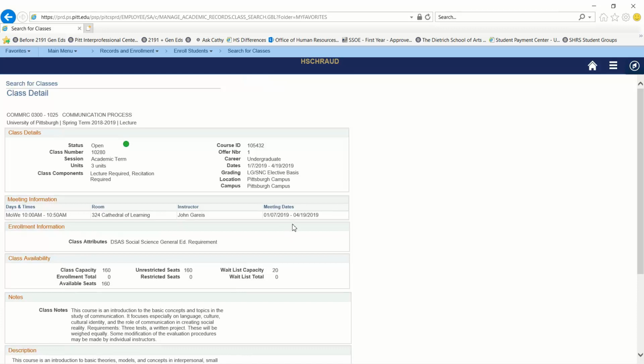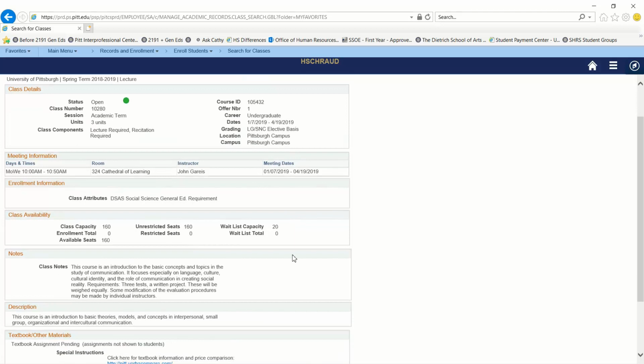So if you have some upperclassmen friends, unfortunately this isn't something that you can share with them because it's not going to help them out. It's only going to be something that's going to be useful for you.